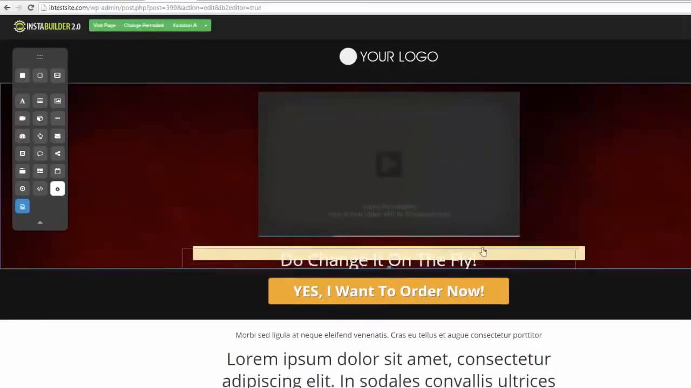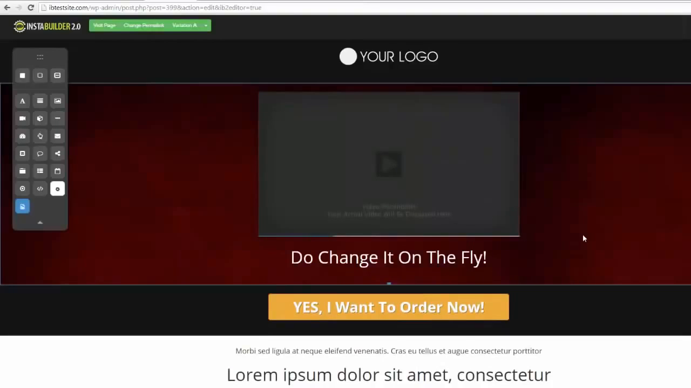Now, if we want to move that below the video, boom, look how fast that was, guys. I know you guys have seen these page builders where it just sits there and it spins before it actually generates the element. Well, not with Instabuilder 2.0, and this is what I love about this software, okay?